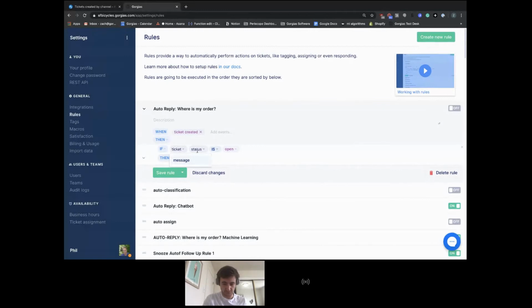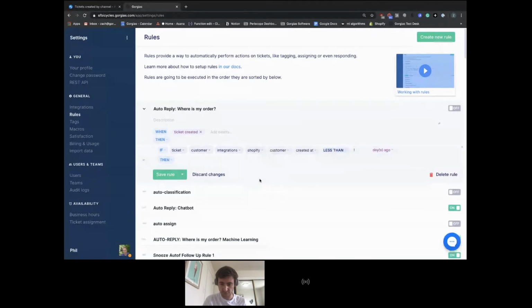So you go to ticket, customer, integrations, Shopify, and then you look at order count. And if you say order count is greater than 0, and taking customer integrations.